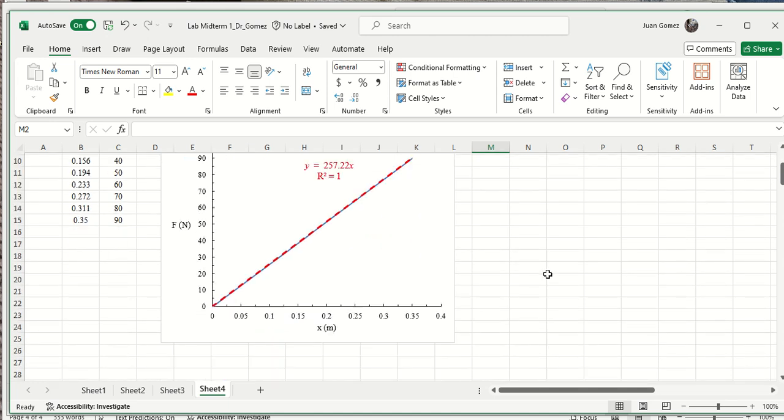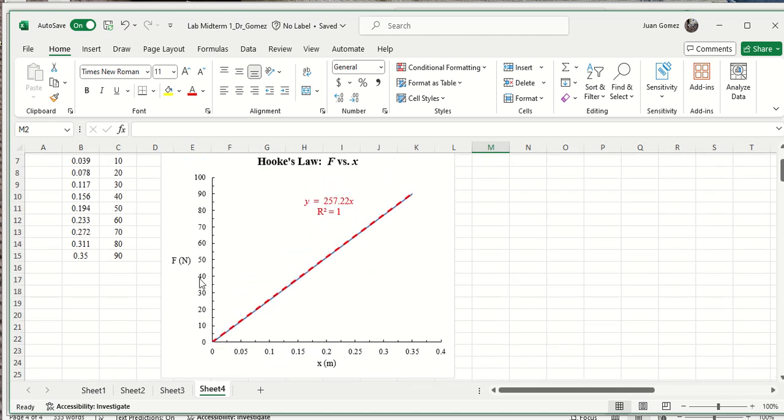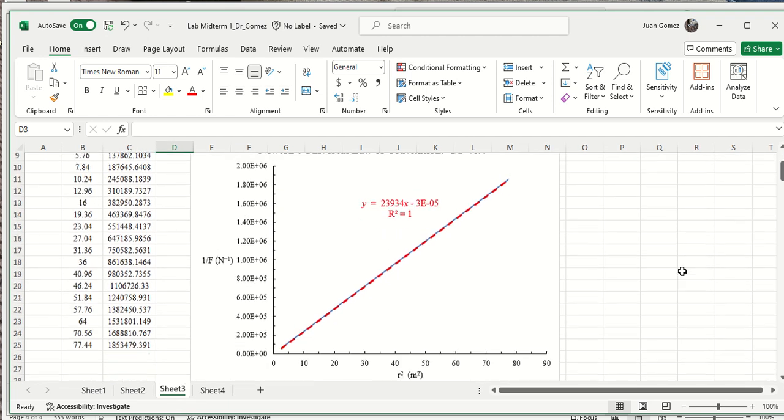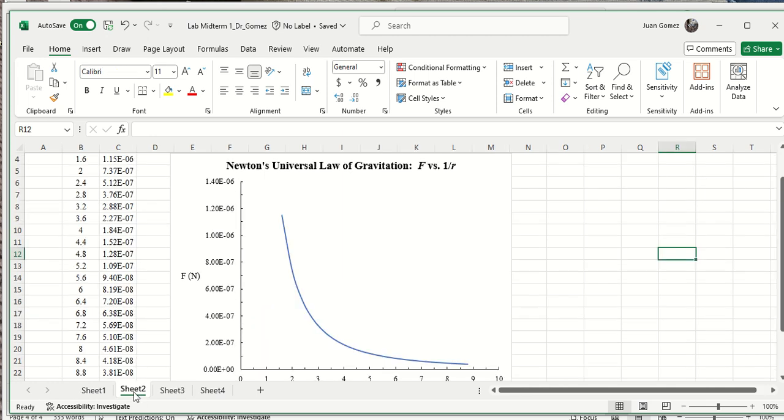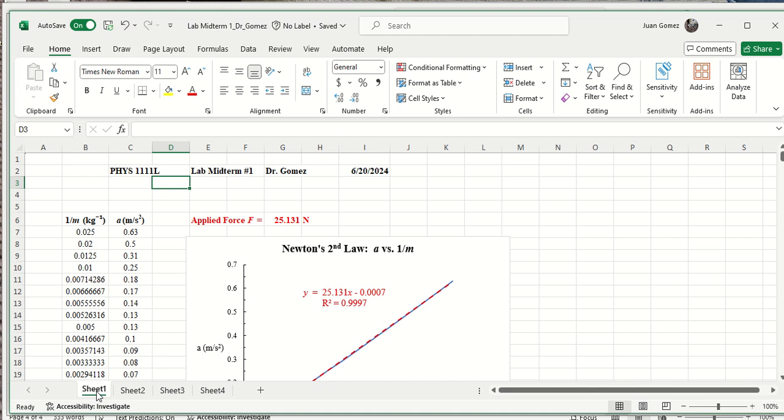And notice all my graphs, notice how I formatted the axes, fonts Times New Roman. You don't want to have too many tick marks. And notice how nicely formatted all my graphs are, titles. That's mainly really what you want to focus on: you want a nice, professional looking set of graphs. All right, so let me walk you through how to do this.